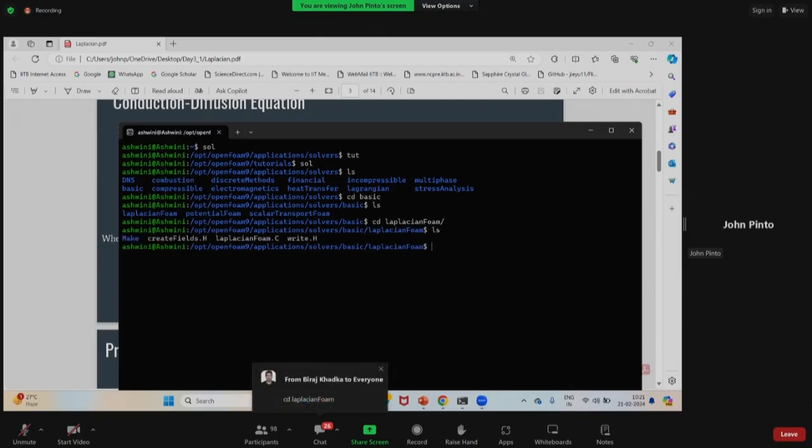Now in laplacianFoam, you see there is a file named laplacianFoam.C. You can open that file by using your gedit text editor, so gedit space laplacianFoam.C. I hope everybody is able to do this. For those who are not able to, I will go back. When you open the terminal, you will be somewhere maybe in your run directory or in your home directory.